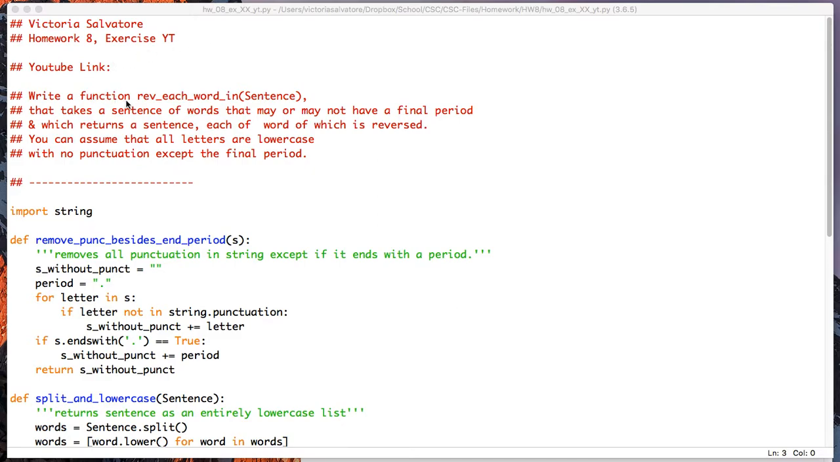We are doing a function reverse each word in sentence. Basically, if the word has a final period, it includes it. If it doesn't have any punctuation, then it wants to reverse each word in the sentence but keep the word order the same, and then we want to assume that everything's lowercase, but I've added in a function to make everything lowercase just in case.